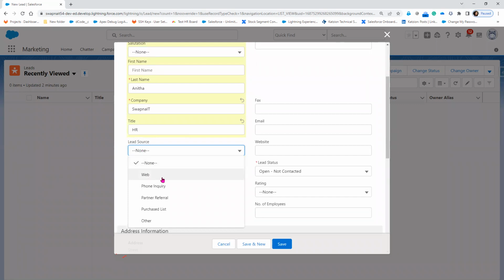Are you receiving the lead from the website? Are you receiving the lead from phone inquiry? Are you receiving the lead from the third party, which is a partner referral? Or is it a purchased list? Or is it completely different? Right? So whatever, from the different places we are receiving it.